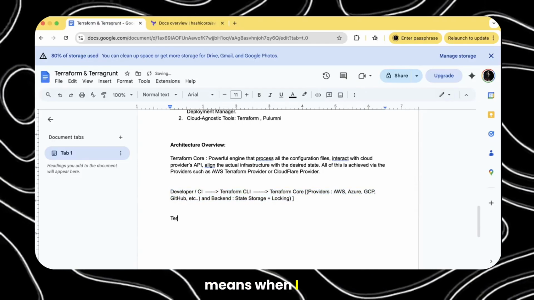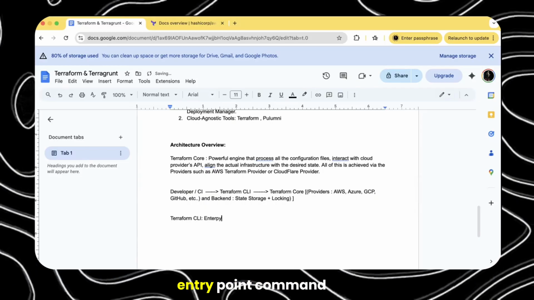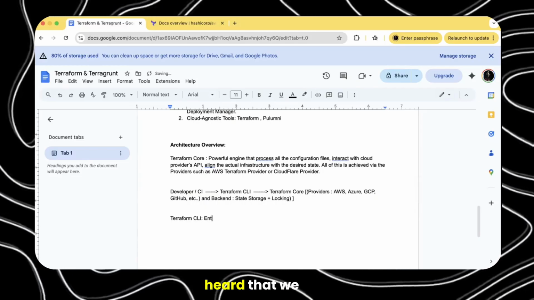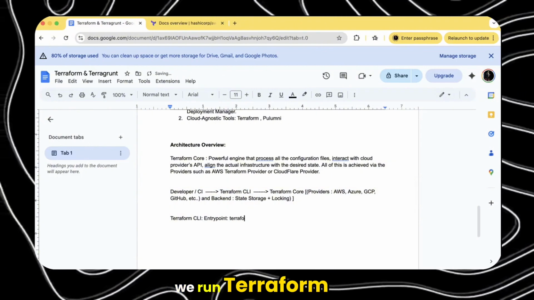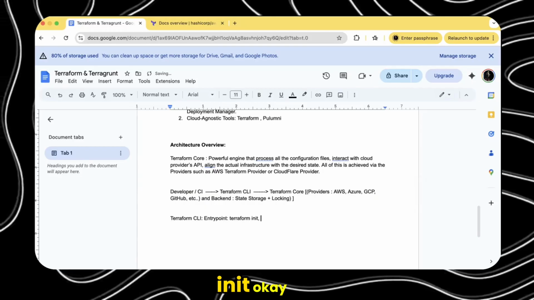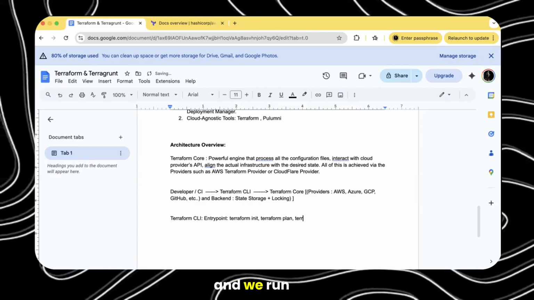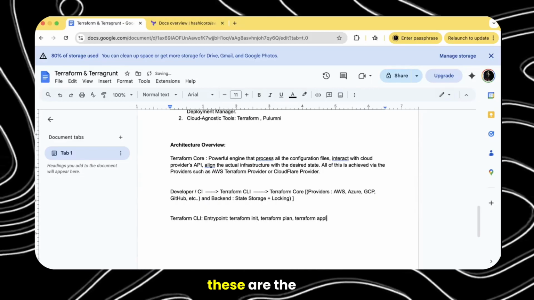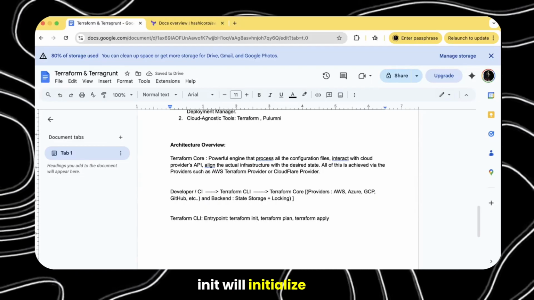When I run this Terraform CLI, that is my entry point for commands. You would have heard that to run the Terraform code, we run terraform init, okay? We run terraform plan, right? And we run terraform apply. These are the three commands which we mainly run. Init will initialize the Terraform.